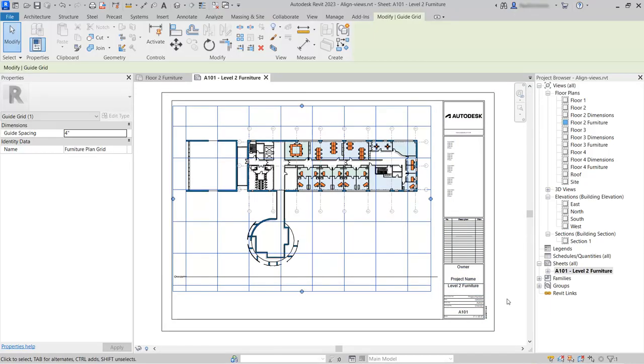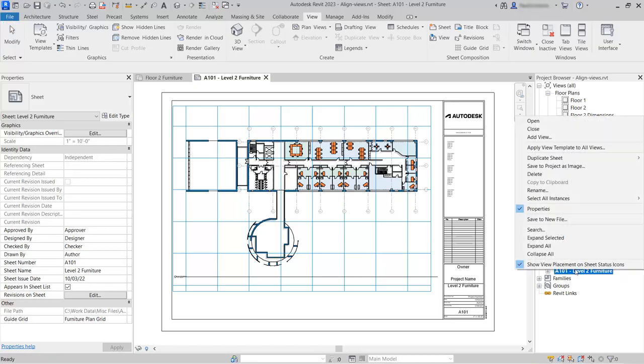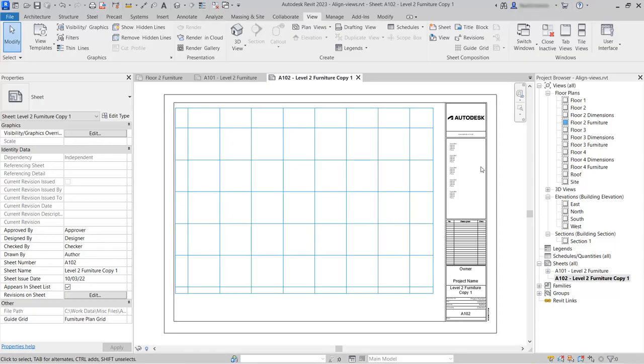So now we need to create the next sheet to place the Floor 3 furniture plan on. And to do this, we'll duplicate this drawing sheet. So in the project browser, we'll right click over this sheet and we'll choose Duplicate Sheet and then Duplicate with Sheet Detailing. And now we'll get a duplicate of this sheet with the guide grid already applied, but without the view.